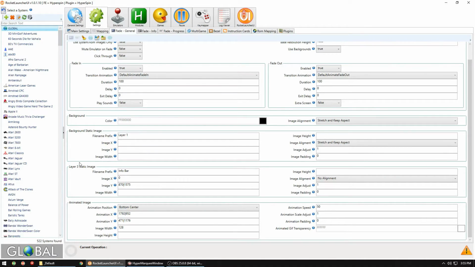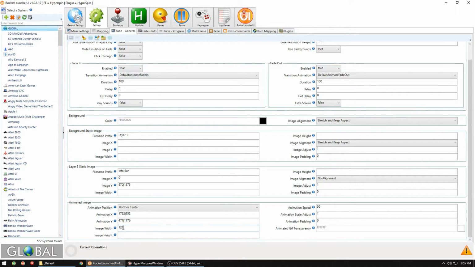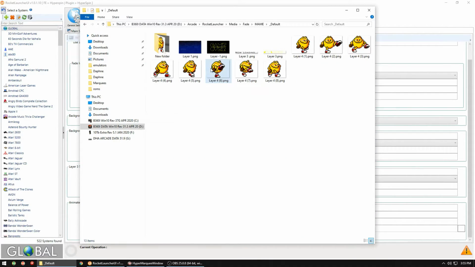So here's what we can do. Here's global, and as I said, here's the problem. The image width here is set to 128, and the image height is set to nothing. If you don't put anything in here, it uses the original image resolution. So it's doing image width 128, and then the original image height, which is, what did I say? 380. So it's doing 380 height. That's why it looks all warped and stupid.